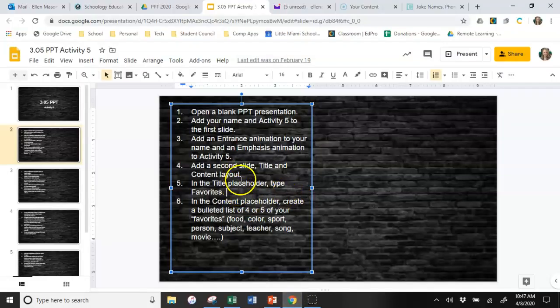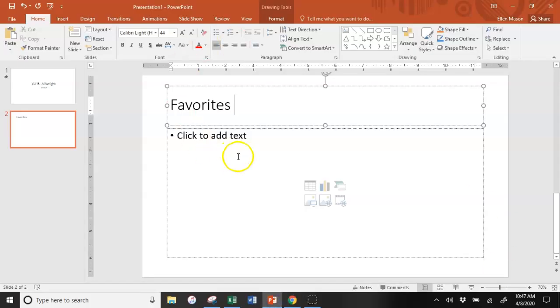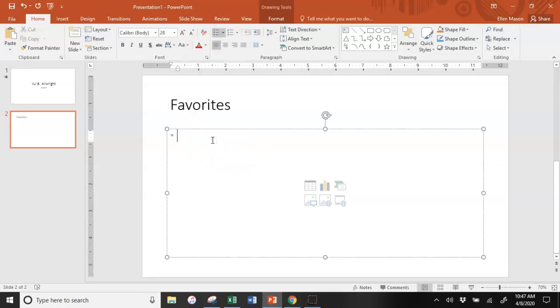Oh, right. So we just did 4 and 5. Number 6 says in the content placeholder, create a bulleted list of 4 or 5 of your favorites. Could be foods, colors, sports, a person, a subject, a teacher, a song, a movie, and so on. That is up to you. All right. So I'm going to click here. And from all of my recordings, you should know by now that I love pizza. I'm just going to do the first one with you. Remember, after you do the first one, when you hit enter, your second one automatically is going to have a bullet point. So you do not need to worry about entering those in every time.